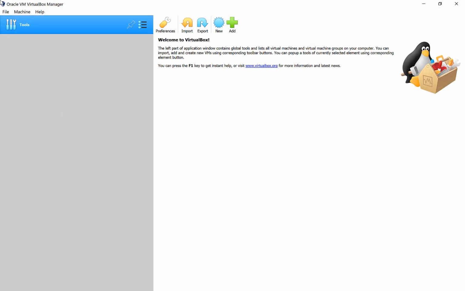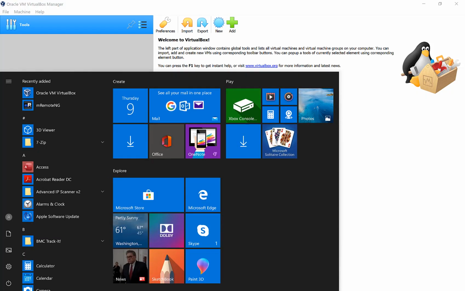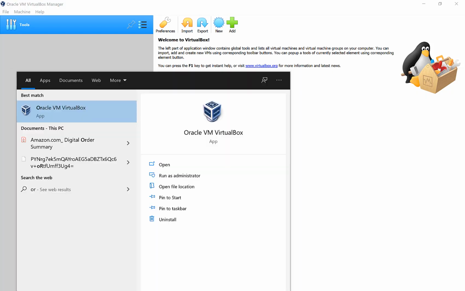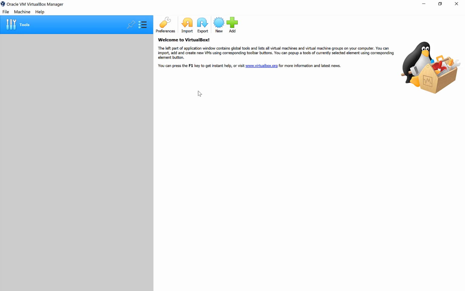Okay, so now go ahead and open up your Oracle VirtualBox. Either you can type in Oracle VirtualBox in your start menu, or there should be an icon on your desktop. Right click on that and click on run as administrator, and if it prompts you to put in a password, put that in.